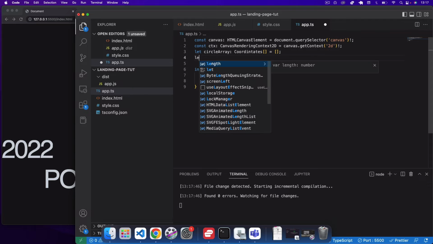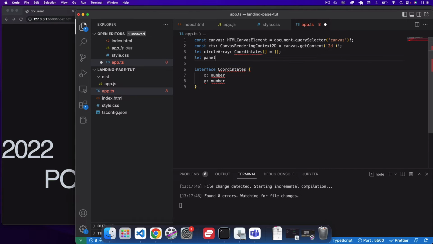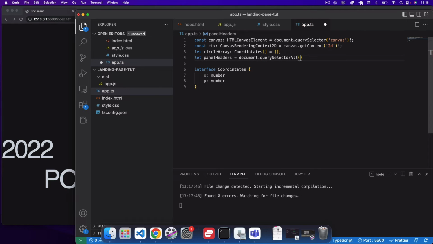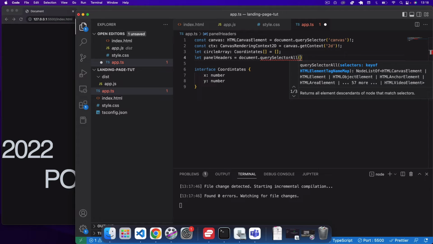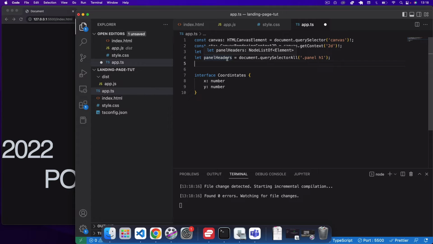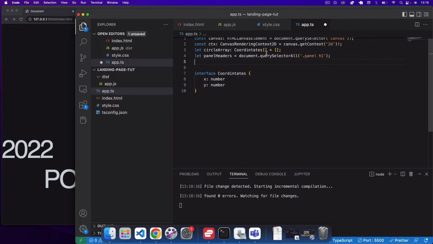Next thing I want to do here is I'm just going to say let panel headers, and that's going to equal document dot query selector all, and here I'm just going to say dot panel h1, like so. Okay, so we have our panel headers here, and you can see this is automatically inferred to be a node list of different elements. That's what document query selector all does return. It is a node list.